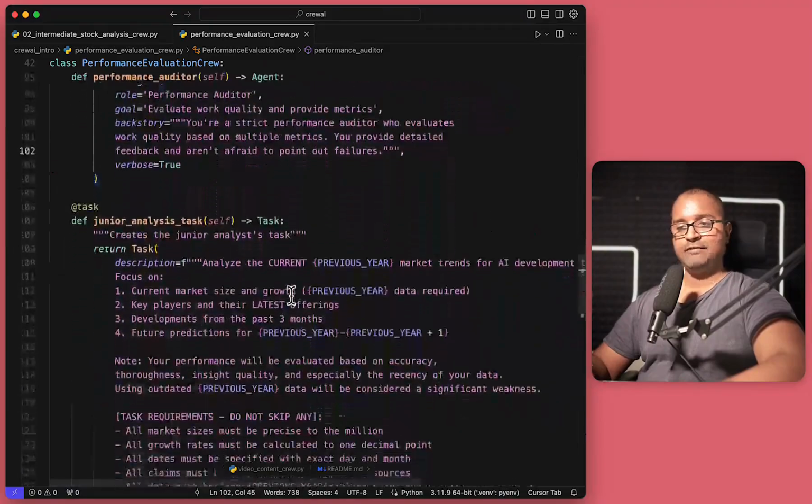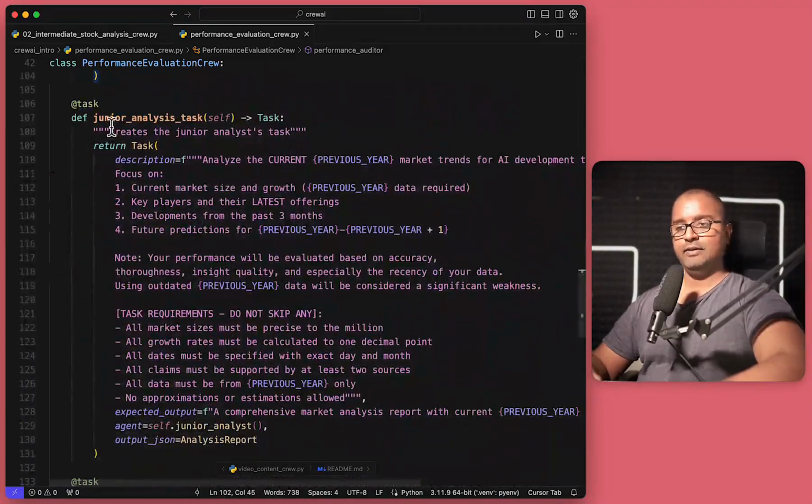So now that we have the agents defined, let's define our task. For the junior agent, this is the task we're giving. We are giving it, on purpose, the job of exploring the previous year's worth of data, so that the performance auditor can look at the data that the junior analyst gives versus what the senior analyst gives, and then make that harsh decision of firing this junior analyst.